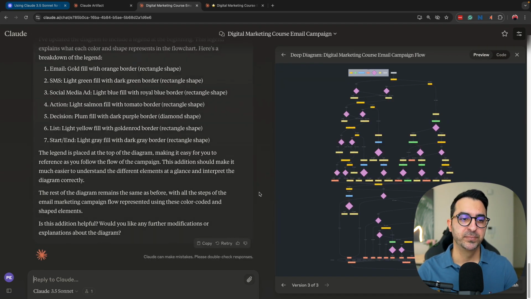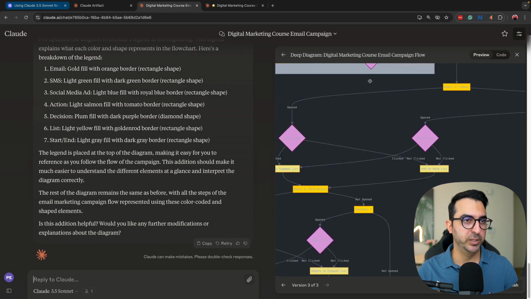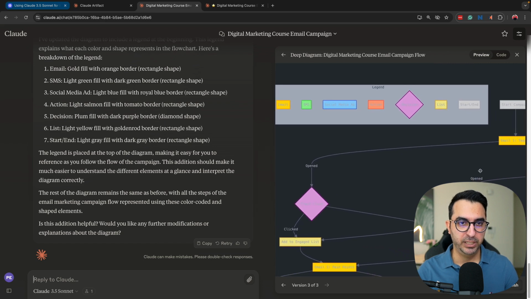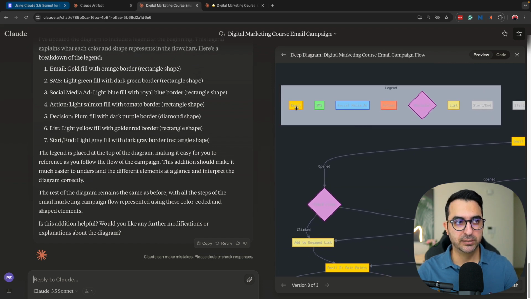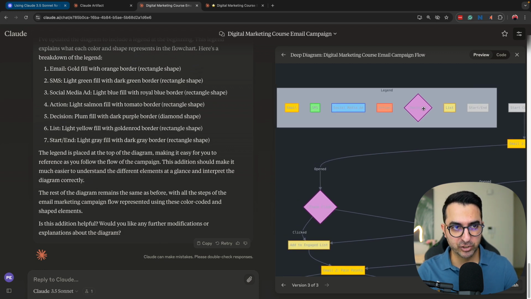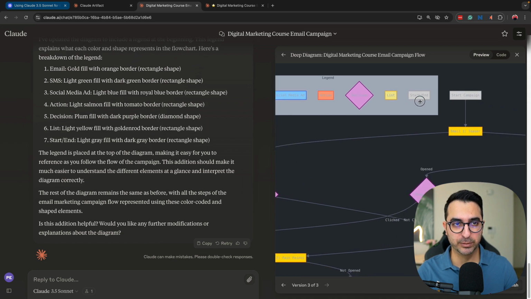All right, the diagram is now complete. If we zoom in here at the beginning, it created an explanation of each of these elements. This dark yellow, I can say more orange, is our emails. These are SMSs. These are social media ads. Wow, this is way more complete than the first version that I created. These are actions. These are decisions, lists, and a start and end point.